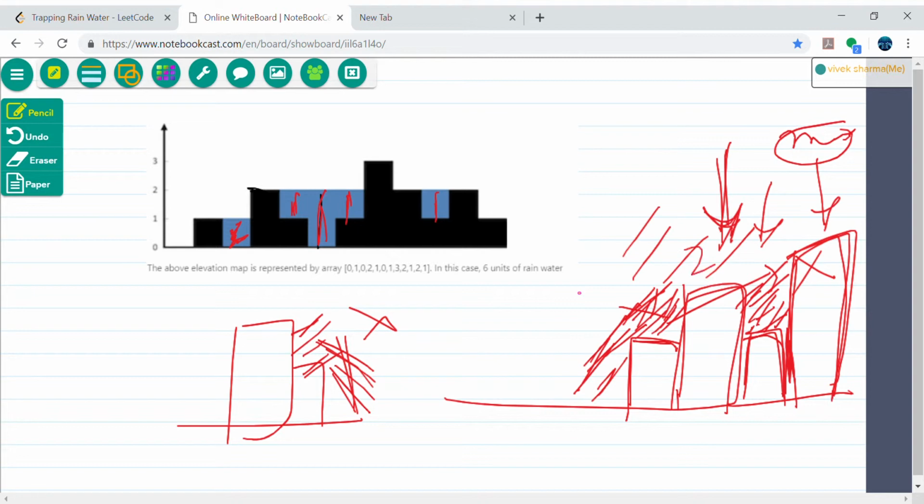So let's say this is 2 and this is 1, then the water calculation will be 2 minus 1, so this measurement will be 1 itself. Similarly, we will keep doing this from both sides, from the left side and from the right side, and the result will be the total accumulation of the water.